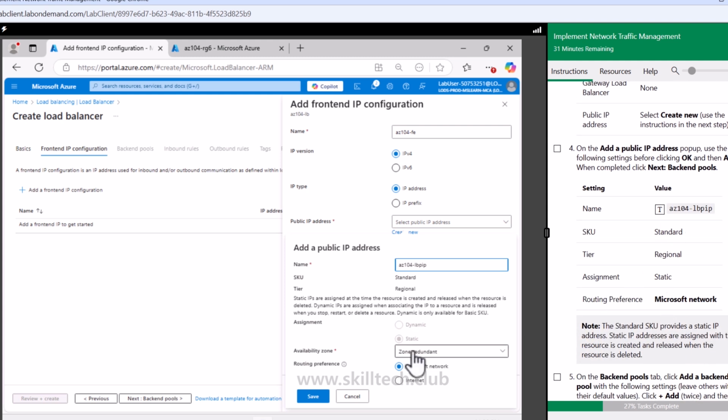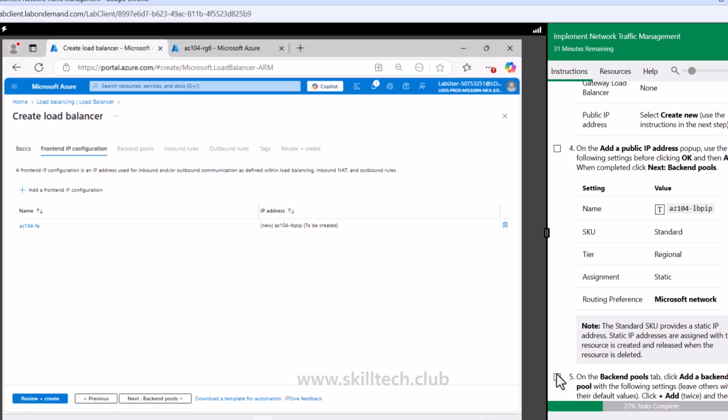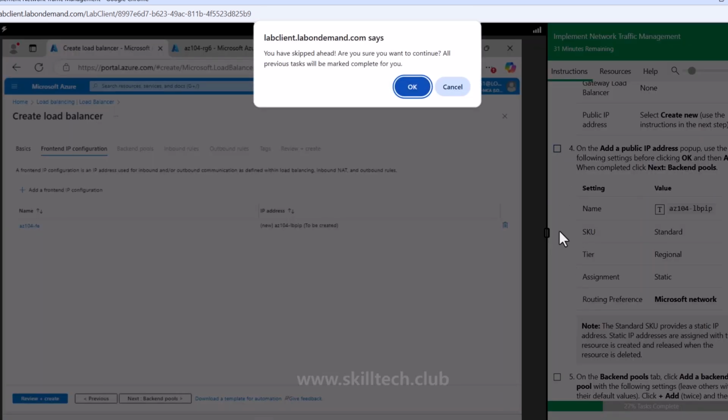Standard, regional, which is perfectly fine. Is it going to be zone redundant or Microsoft network? I think all the things are fine. We are just going to click on save, and then we'll click on save again. When we do this, our front-end IP configuration is successfully done.